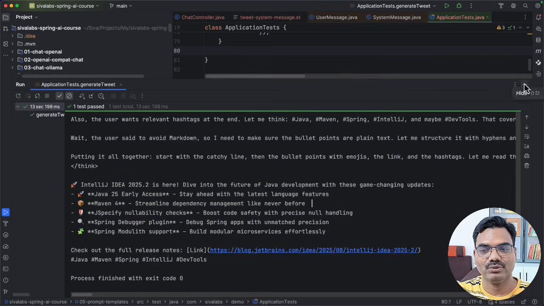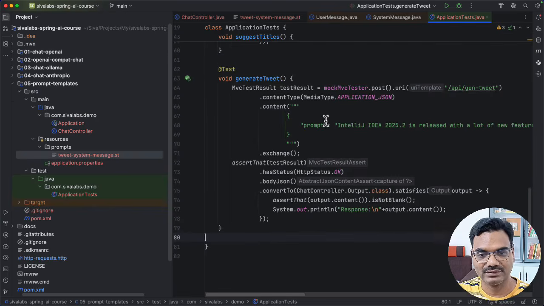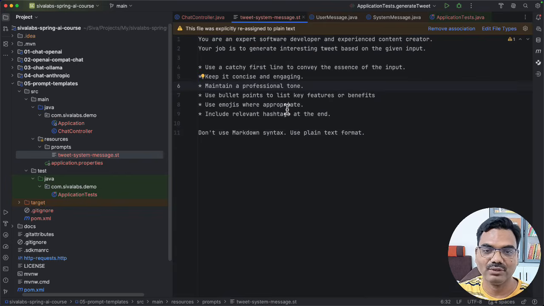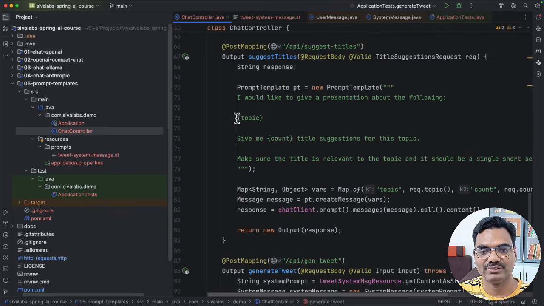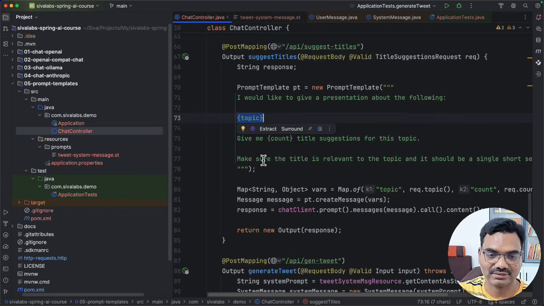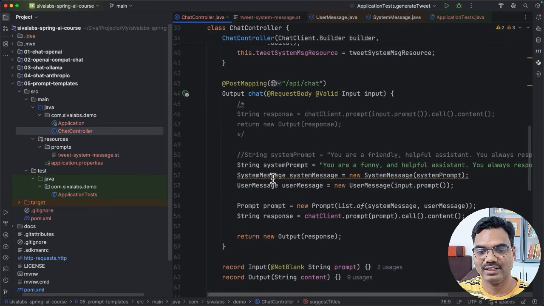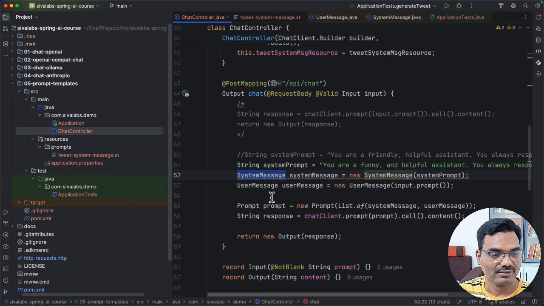And this is how you can leverage various prompt techniques by using external files. You can define not only the system prompt, you can also use it for user messages as well. And you can use this prompt template if there are only certain parameters that change. And this is how you tell the LLM how it should behave. So this is about prompt templates.